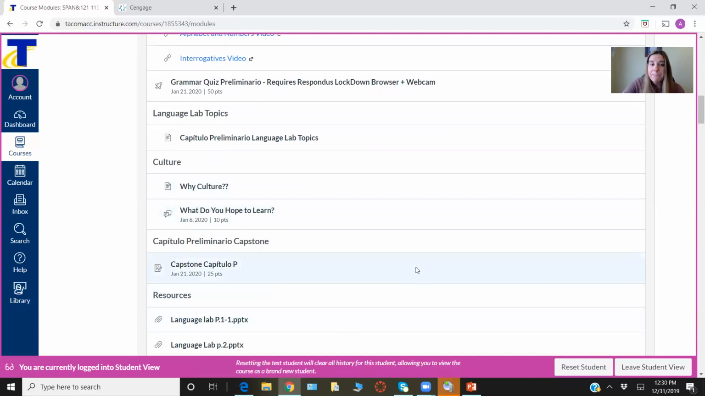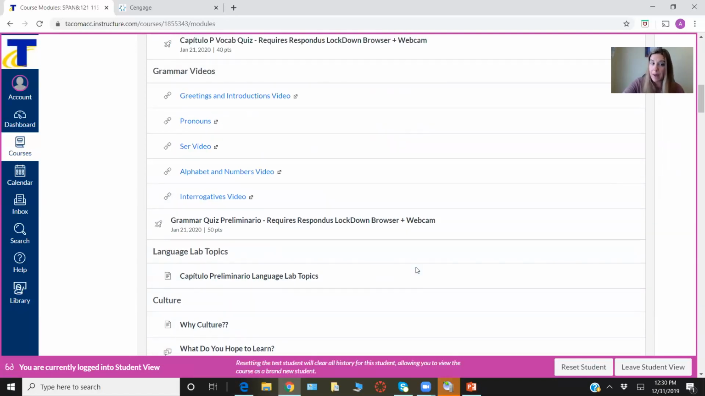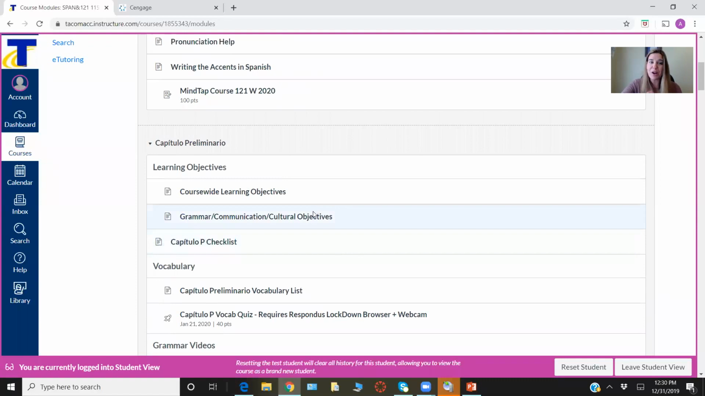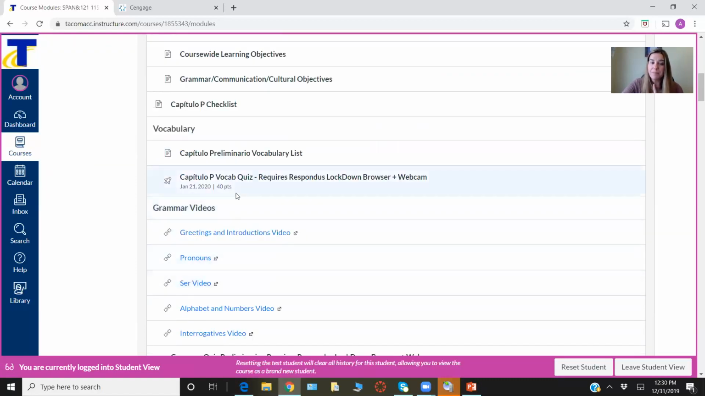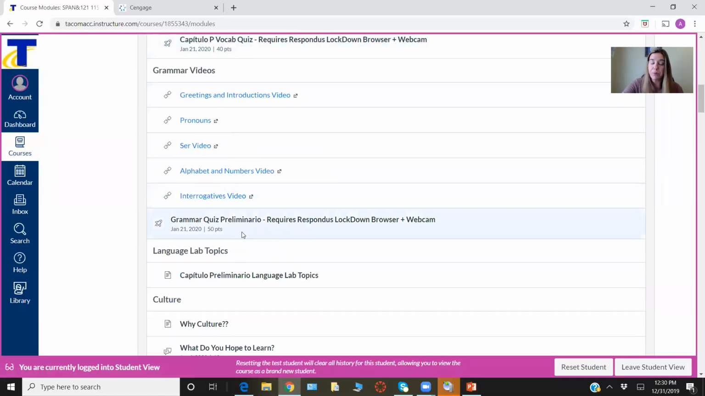So you've got MindTap activities, that's the first part. The second is your discussion forum post. The third grade that you'll get for each chapter is going to be from a quiz. We have 2 quizzes in each chapter. You have a grammar quiz and a vocabulary quiz.